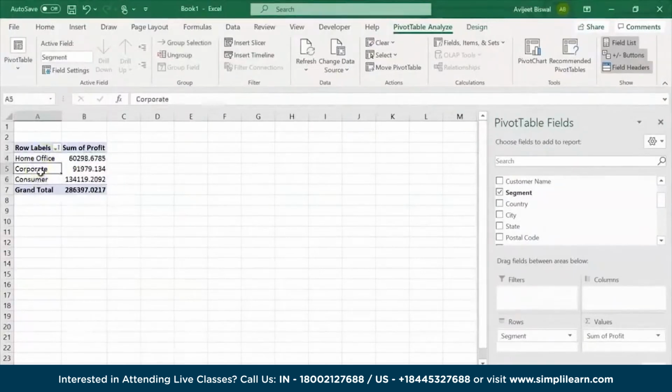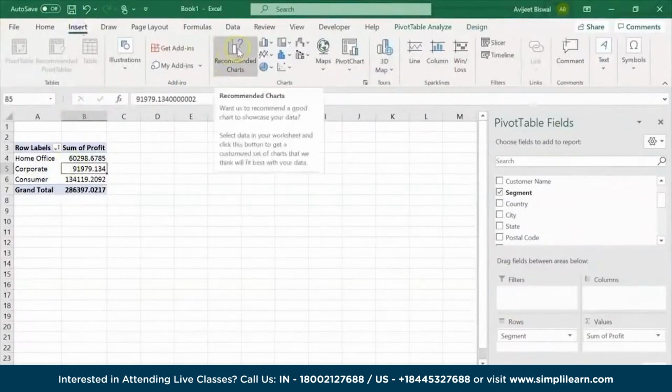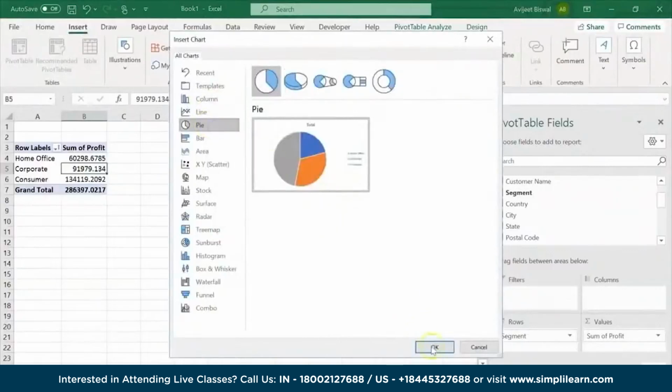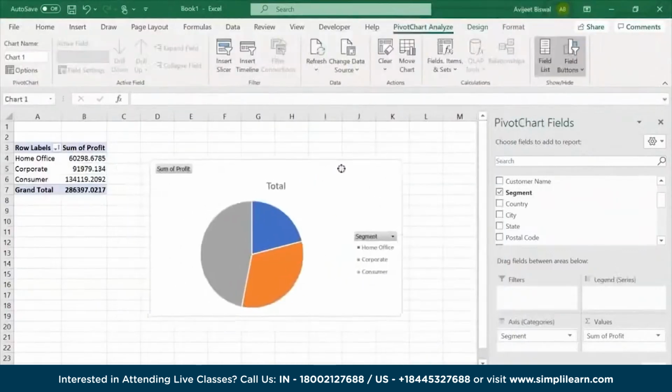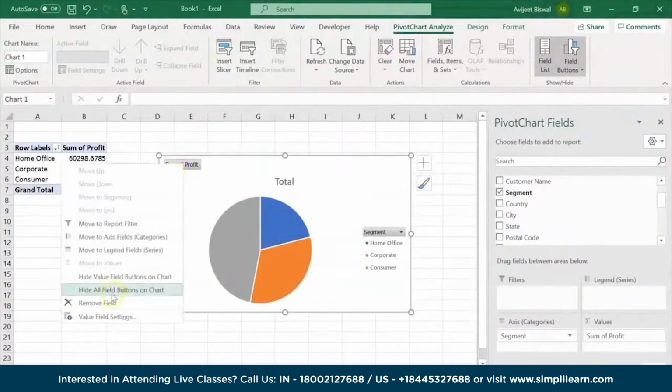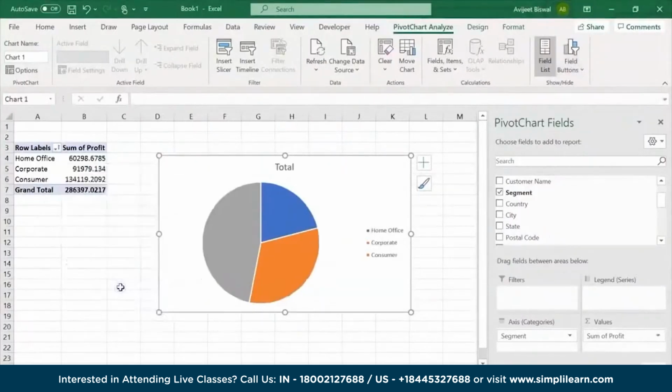Now based on this pivot table you can create a pie chart. Let's do that. I'll go to Insert, and here under Recommended Charts I'll select pie, and let's click on OK. There you go, we have a nice pie chart ready. Now the gray pie represents your consumer segment, which made the highest amount of profit. You can also validate it from the pivot table, while the blue segment, which is actually home office, made the lowest amount of profit. Now let's remove this field from here. I'll right click and select hide all field buttons on the chart.